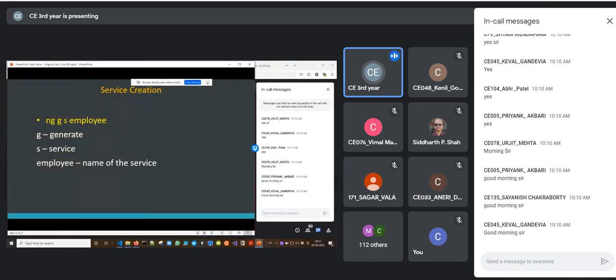Okay, in the last lecture, we discussed how to inject the services at different places. Can you just quickly recap what are the different places where we can inject the service?